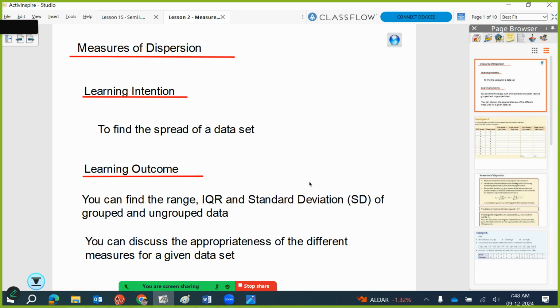This time we're going to be looking at how spread out from the center is the data. How much does the data move away from the center? Is it tightly packed in the same spot, or is it spread out? So we're looking at different measures of dispersion.